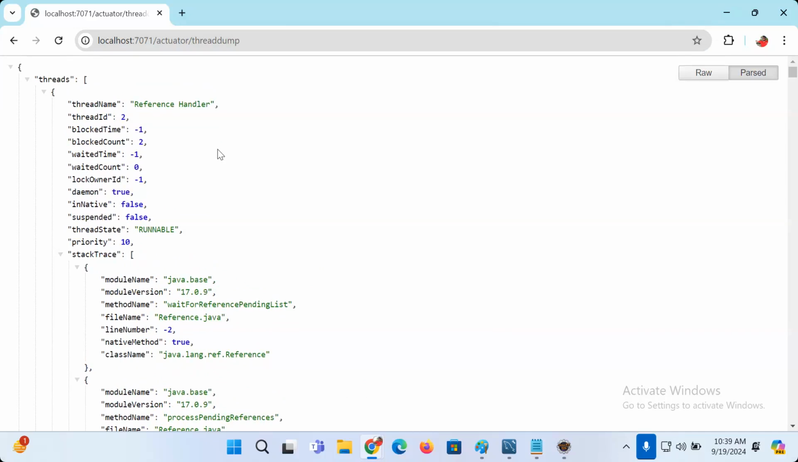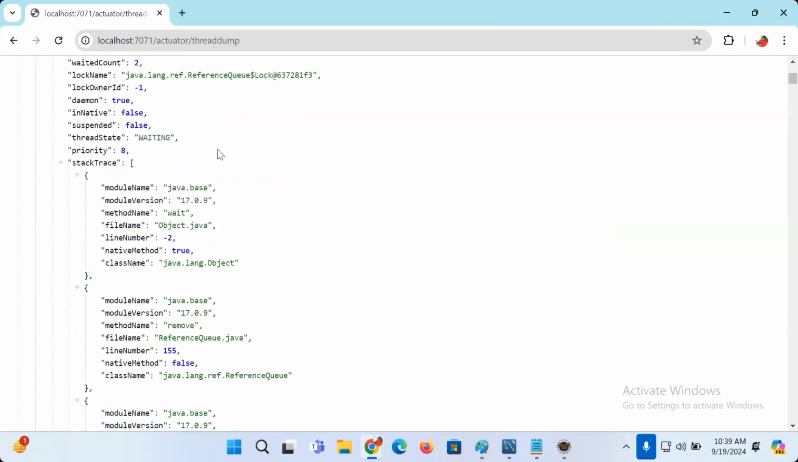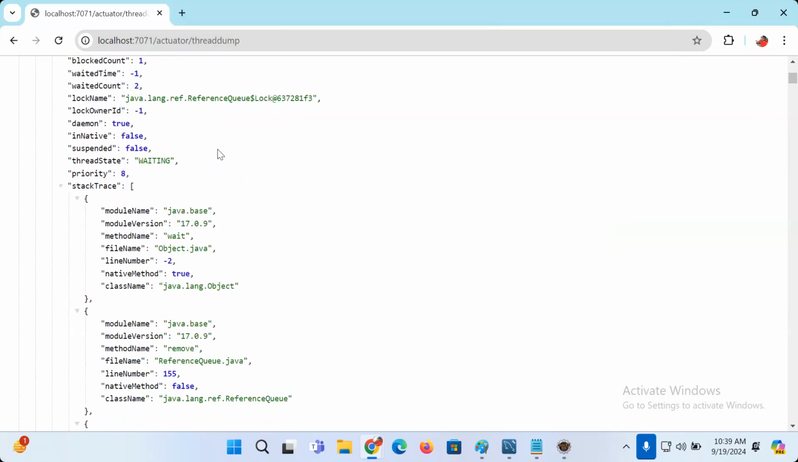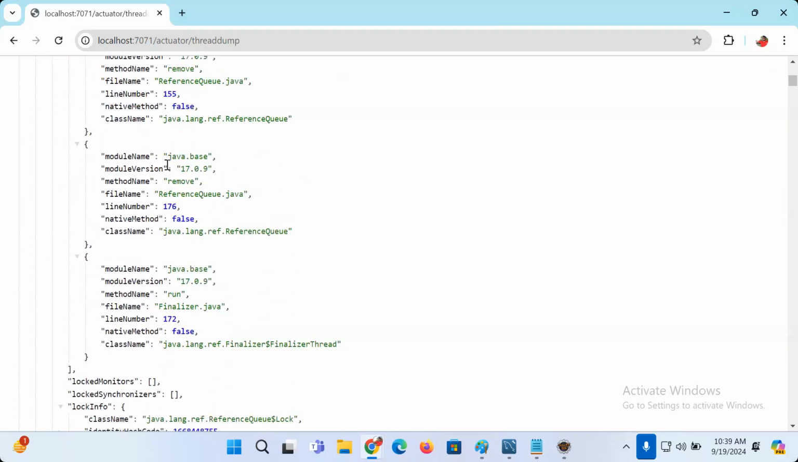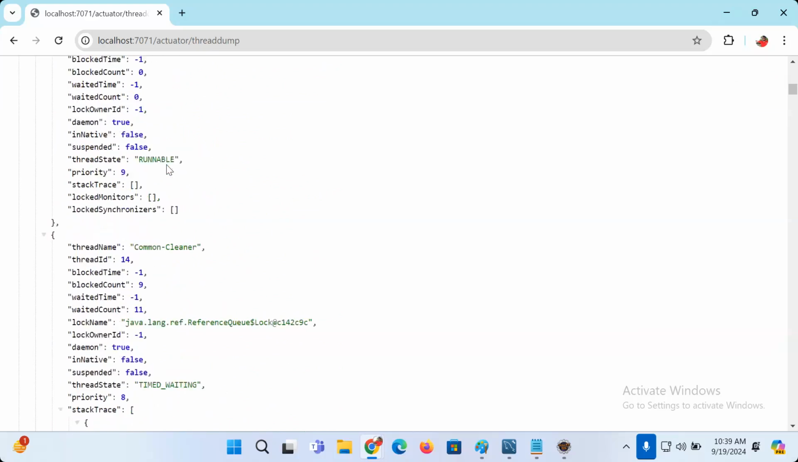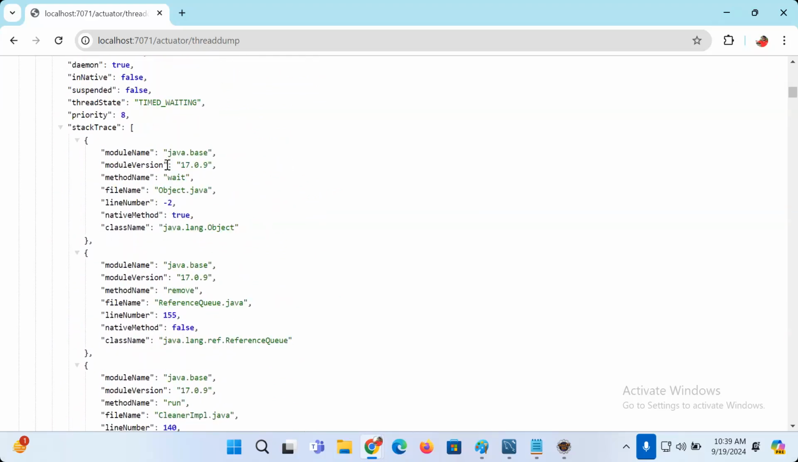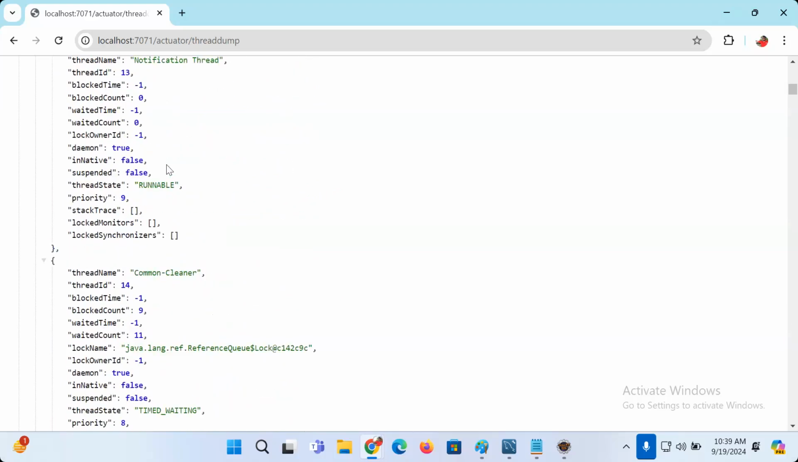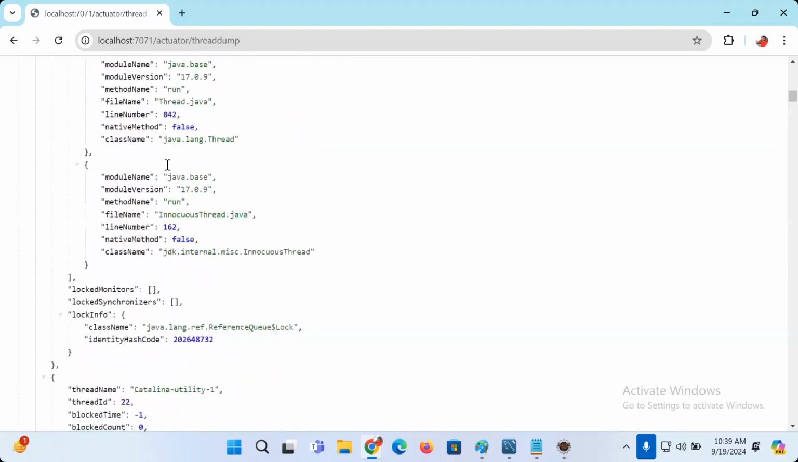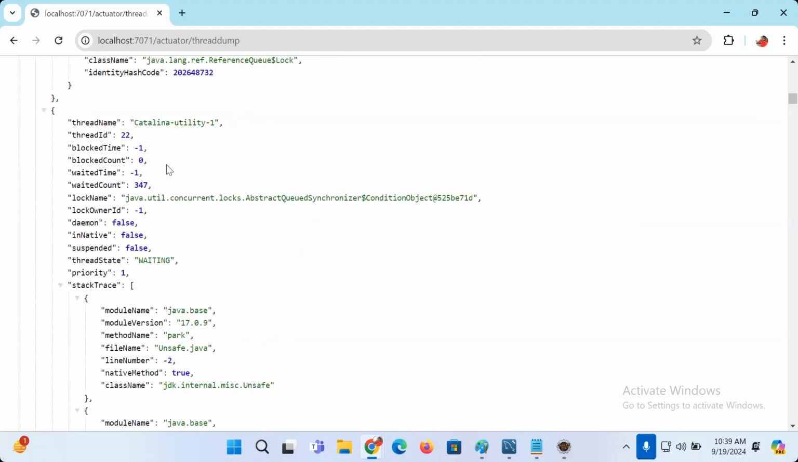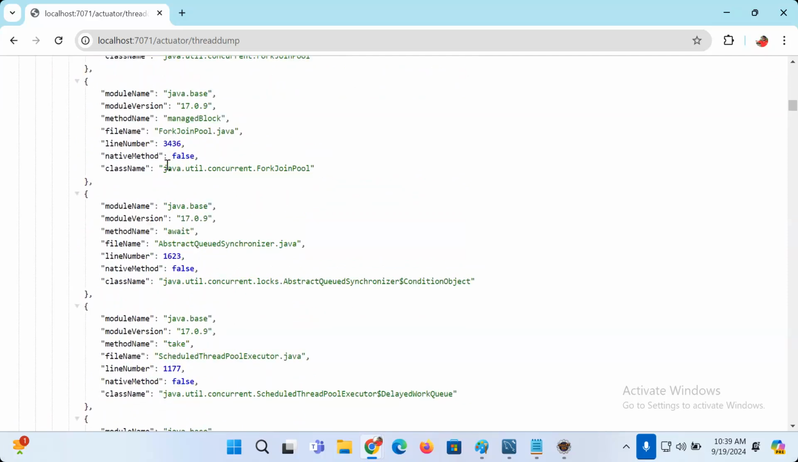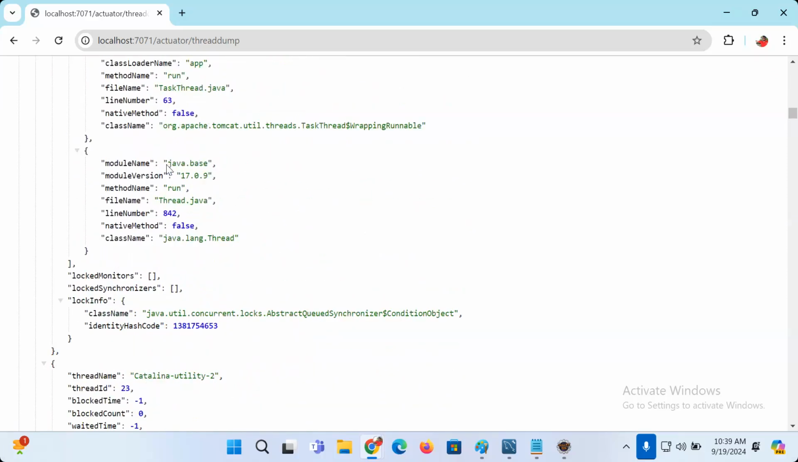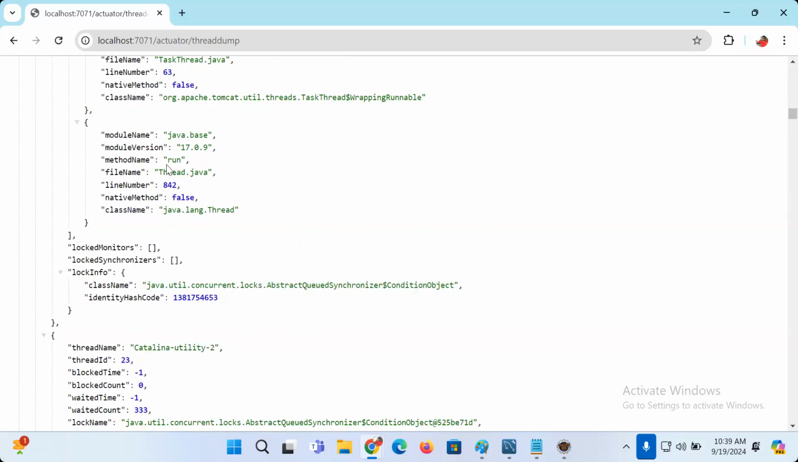Thread name reference handler. Thread name finalizer. This will act as a garbage collector kind of. That is complete thread information, guys. Thread name common cleaner. Catalina utility threads are related to the Tomcat server, guys. So many threads are started in the internal process. Yeah. It's a web application, guys.